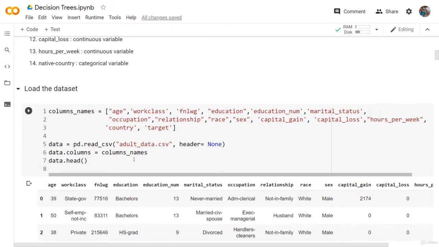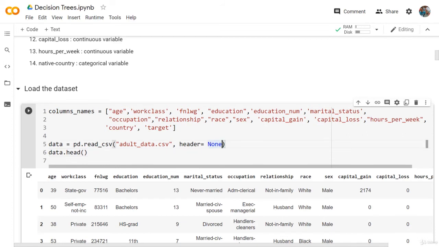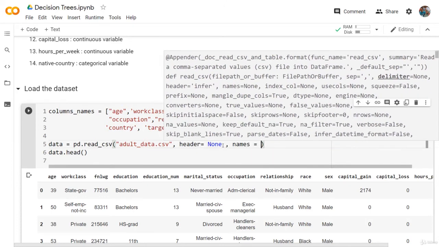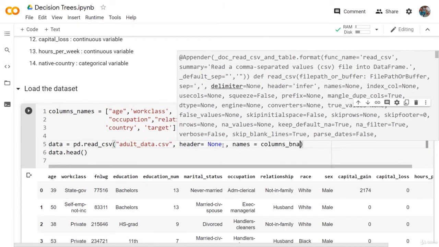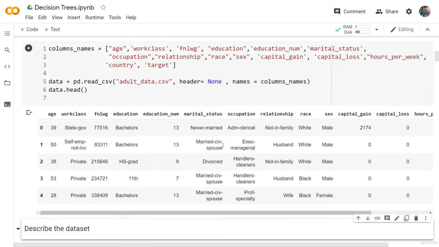Okay, the other way around is when you are loading the dataset. Because here we loaded the dataset first, and after that we changed the column names. But if we want to do this from the very beginning, we can come here when we are reading the CSV file and write names equal columns names. If we do so, you will see that we have the same result. We have the dataset loaded with the correct names. So this is actually very simple.